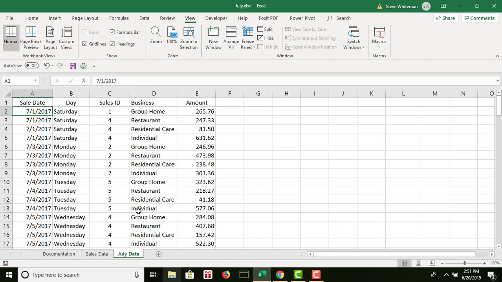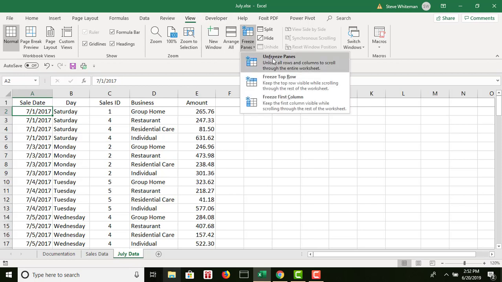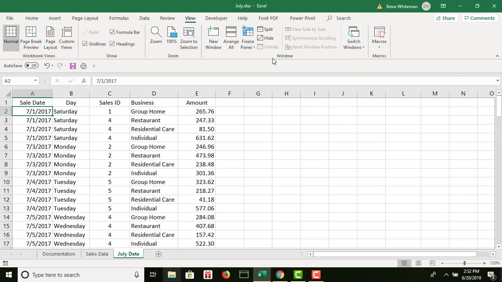Step 5, in the July Data worksheet, unfreeze the top row. All I got to do is go back to View, Freeze Panes, and Unfreeze Panes. Okay? And that imaginary line goes away, that non-printing line, so I've turned off the Freeze Panes. Step 5 is completed. We've already completed 5 steps.